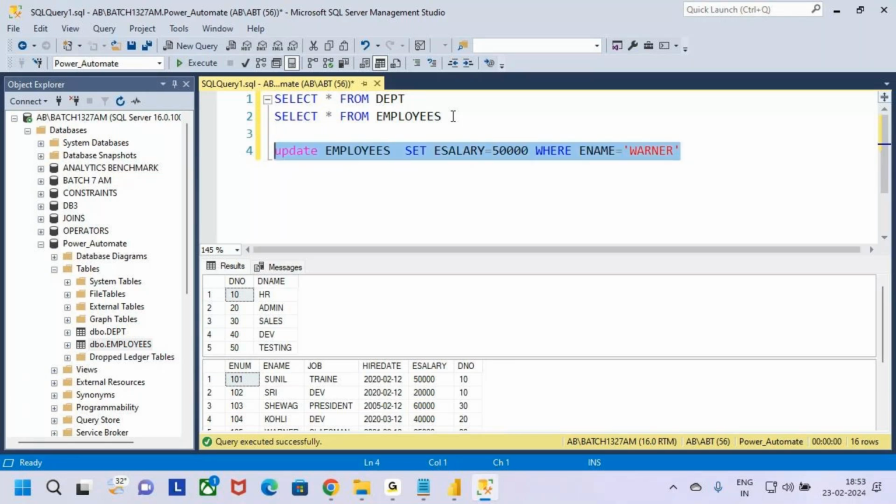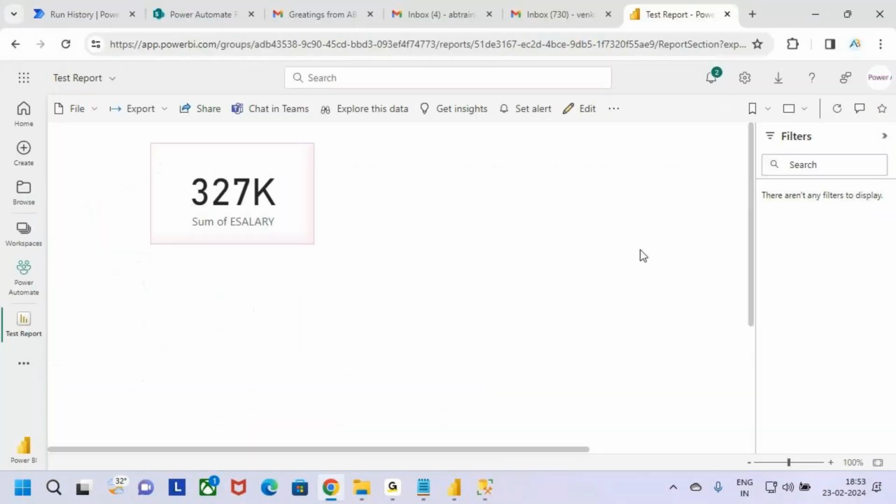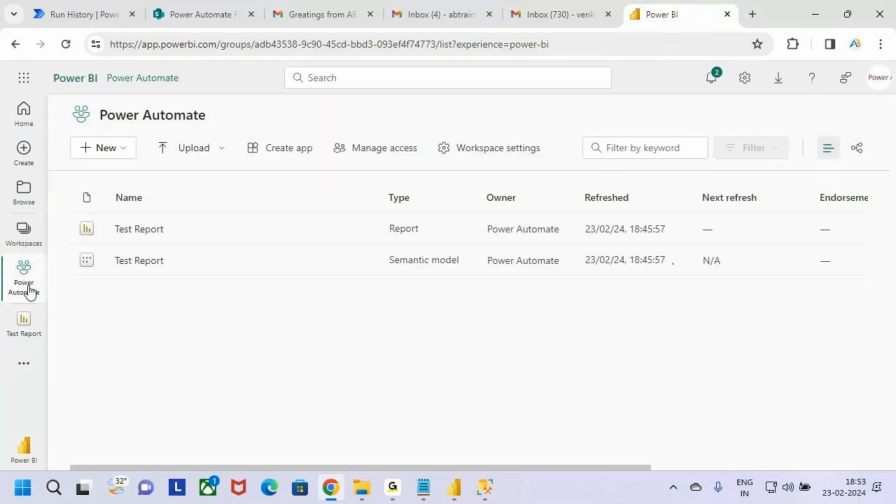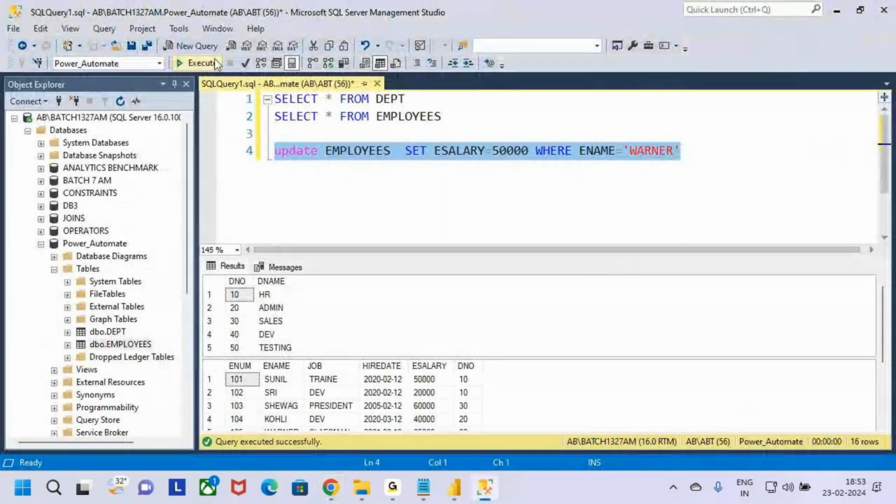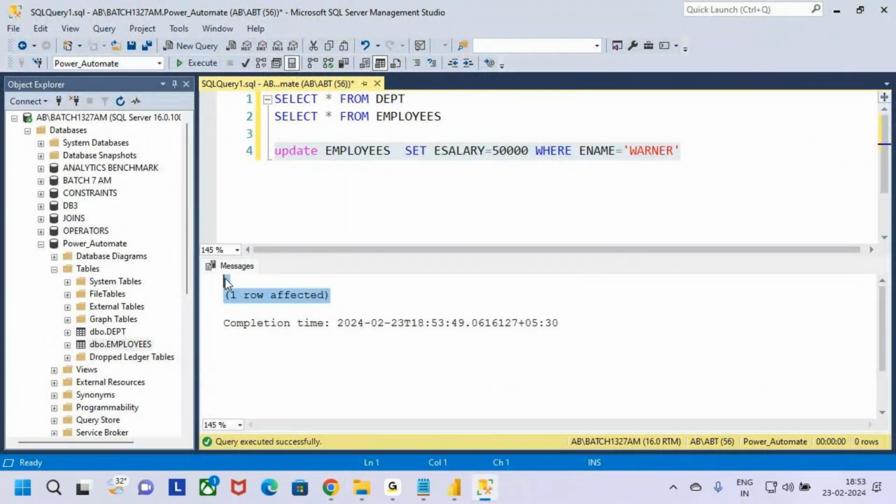Now go and update. Let me check whether the report is refreshed or not. Let me go and update. Click on execute. Now one row affected. Let me check the data.